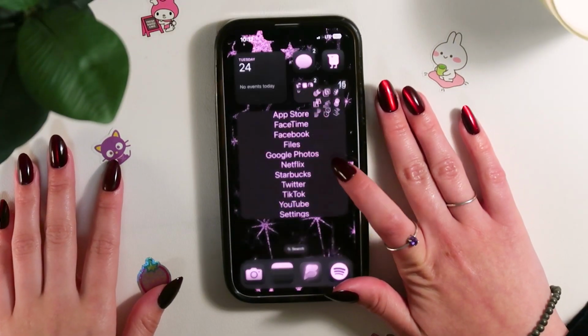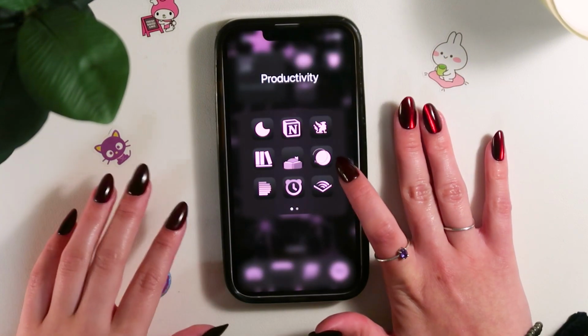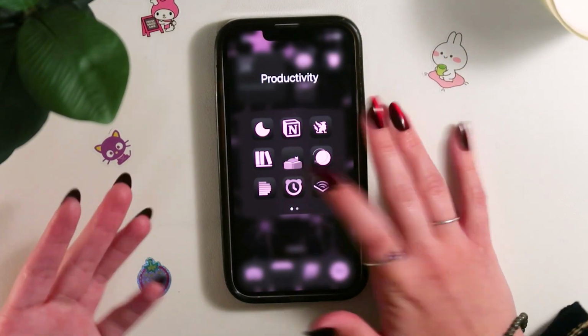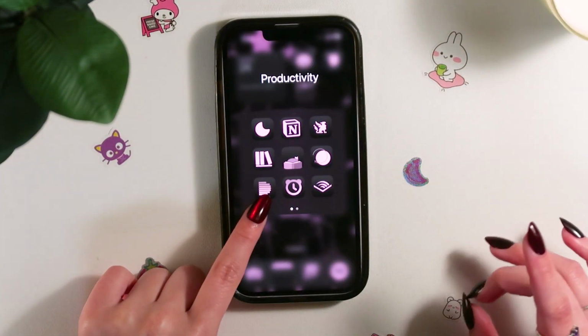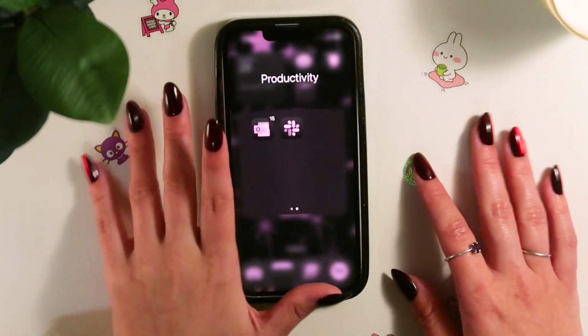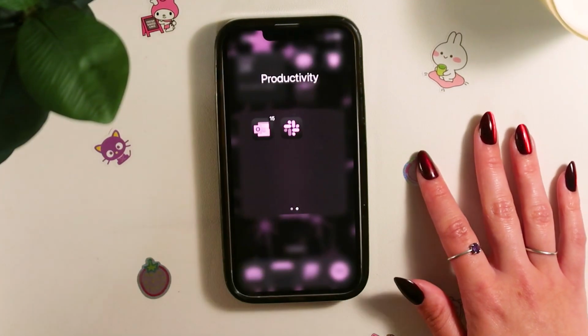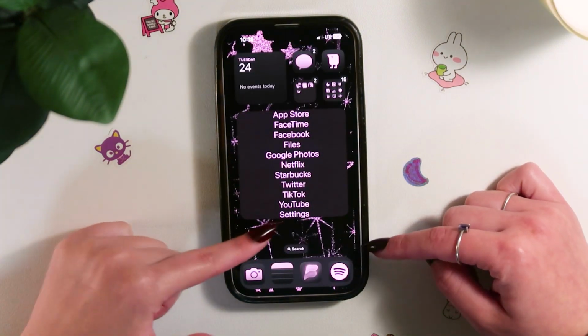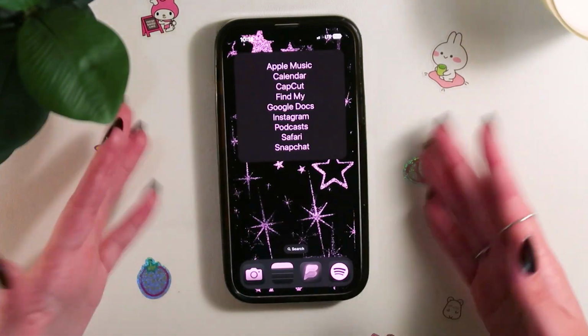Then I have this app, which is Routinery, and it tracks your routines. Of course, I have Libby, which is a free library app, and I have this app, which is Dumbify, and that's what makes all my widgets look like this. And then I have Outlook and Slack for work. So yeah, and then I just have some more B-list apps and some more on the third page.